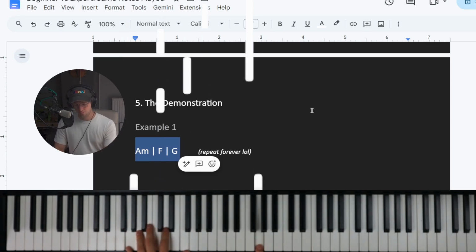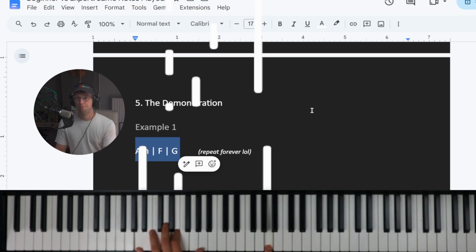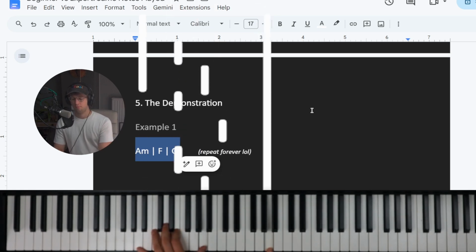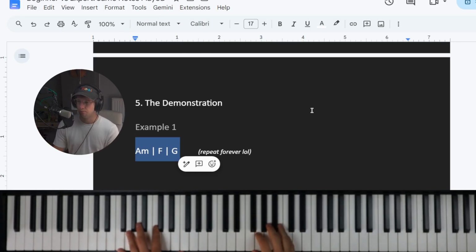And G. And A. Now remember, we're adding ambient notes, so I am playing them now pretty loud. Let's try to play them pianissimo.